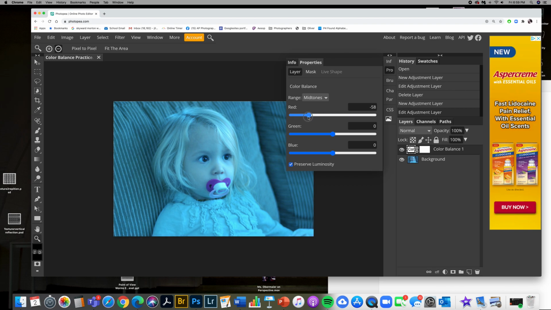When I go this way, if it's too red, I'm going to go towards red here. They had to change it a little bit. But if it is too cyan, I'm going to add red.